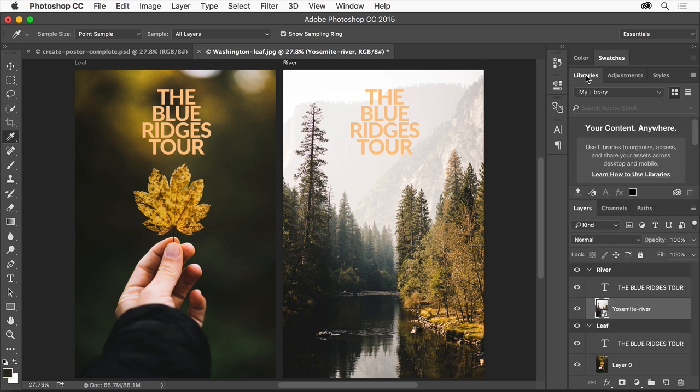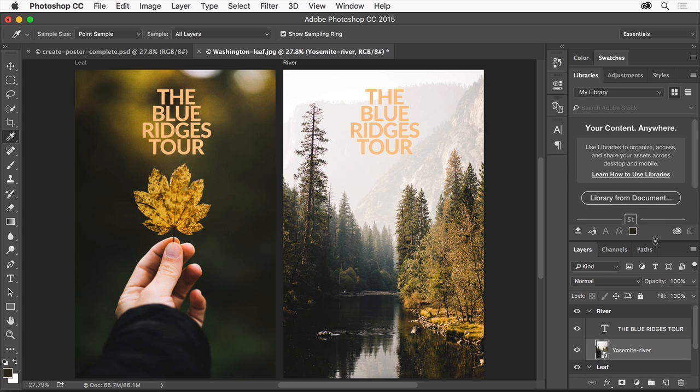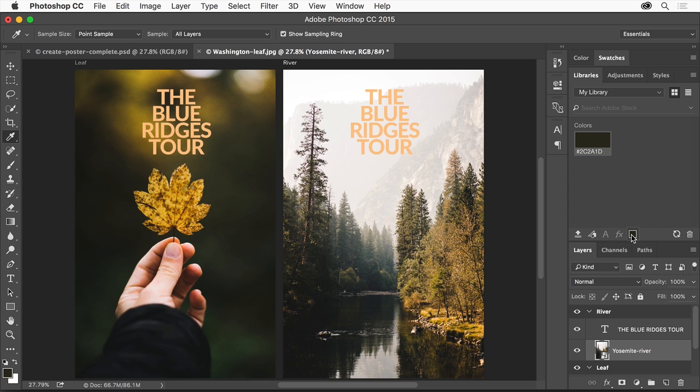Click the Libraries tab or choose Window, Libraries to open the Libraries panel. Creative Cloud Libraries let you capture and organize assets like colors, styles for text, images, and more that you can access in other projects in Photoshop and across other desktop and mobile apps. Click the Add Foreground Color button at the bottom of the Libraries panel to save the color you sampled with the eyedropper tool into a library.